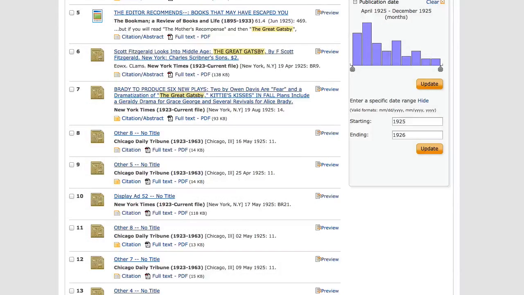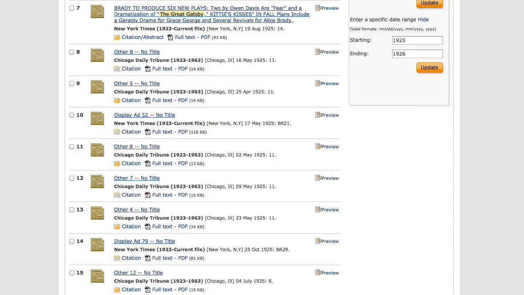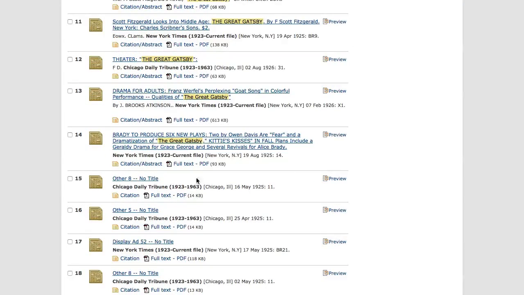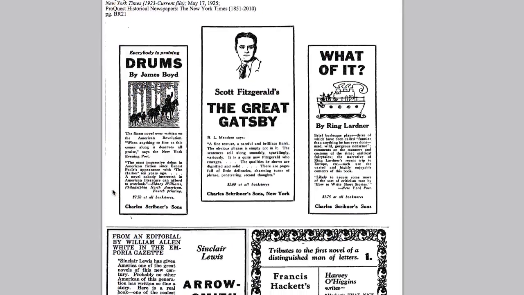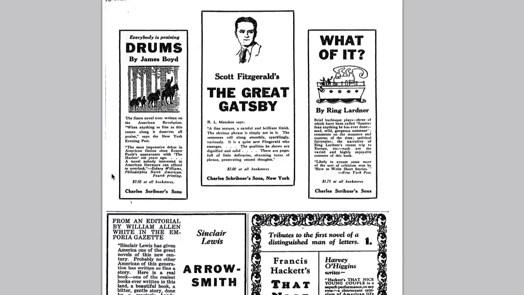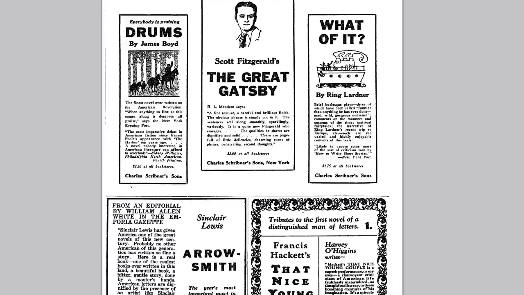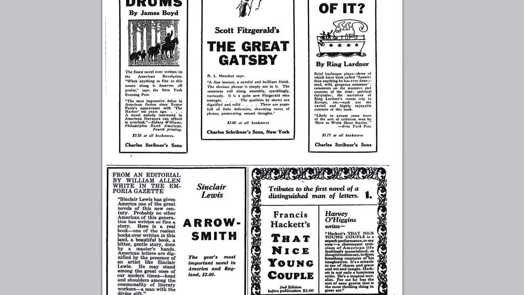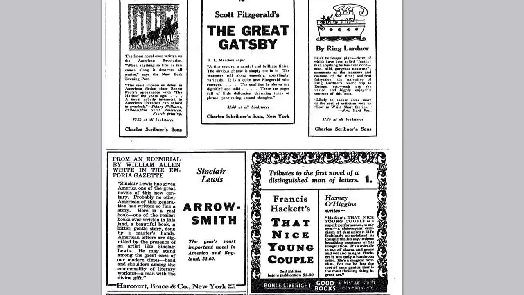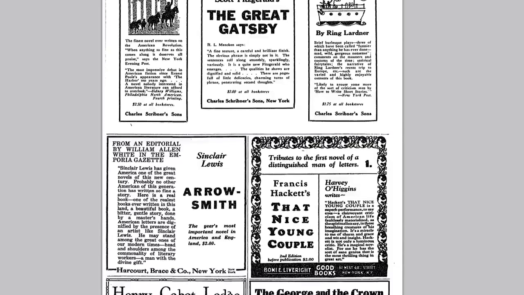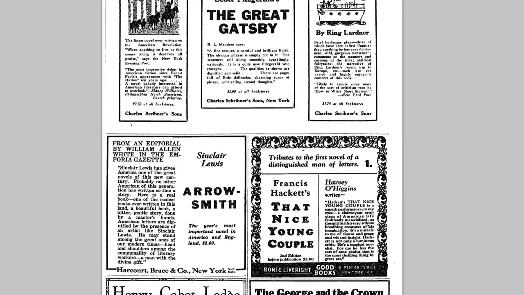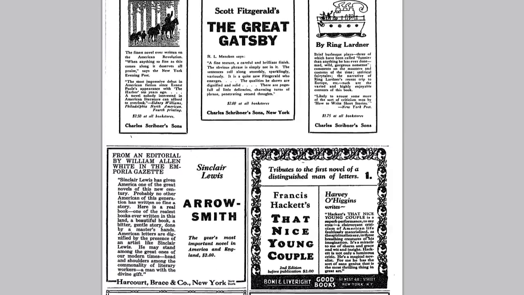The ads, like Display Ad 52, are often titled letting you know to look for the ad. In this case, we have to scroll down to find the advertisement for The Great Gatsby. Advertisements can give a sense of how important a work was to the publishers. For example, Fitzgerald's novel is often the first and largest of ads with multiple authors. They also give you a sense of how it was being sold. What are the contents of the synopsis? What rhetoric does the copy use? Who are the quoted blurbs from?